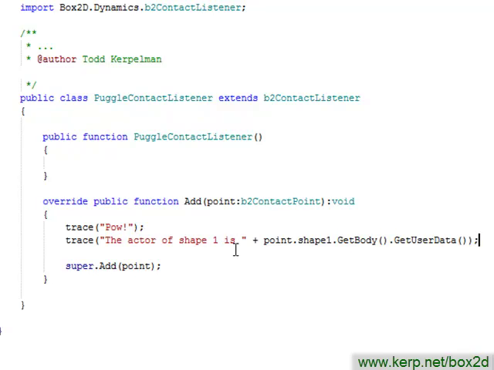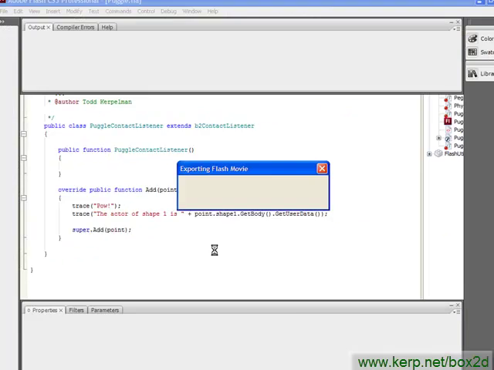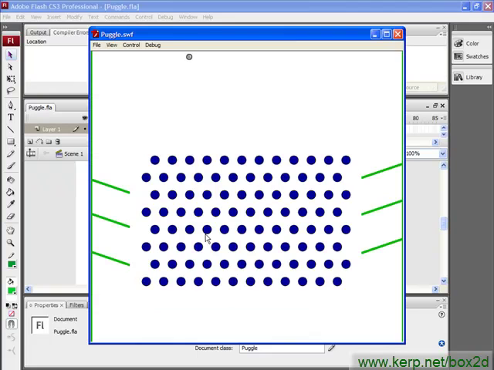And that, we can pretty much guarantee, is going to be the actor class, because we haven't created any body in our world that's not part of an actor. Note, by the way, if we had added some b2Bodies to the world that weren't part of an actor, this would return null. And if we want to be really safe, it might be worth checking that. So now, when I run this, we're going to see a few collisions here.